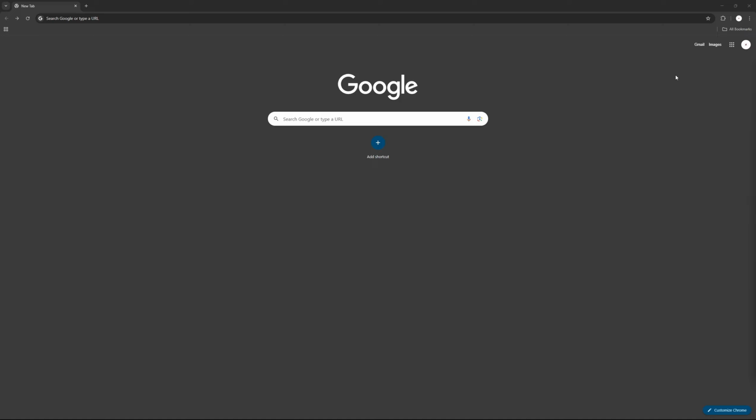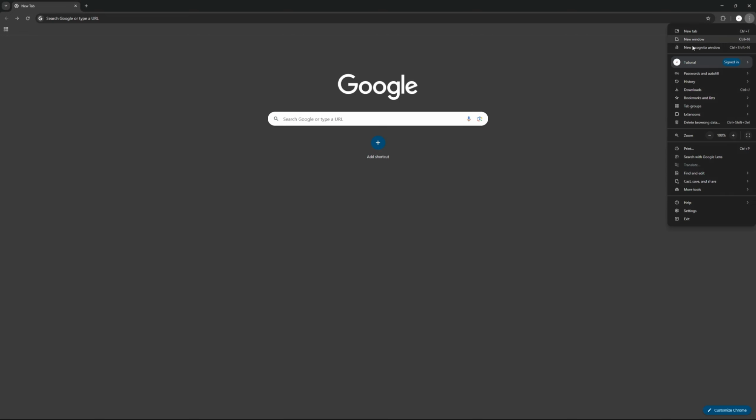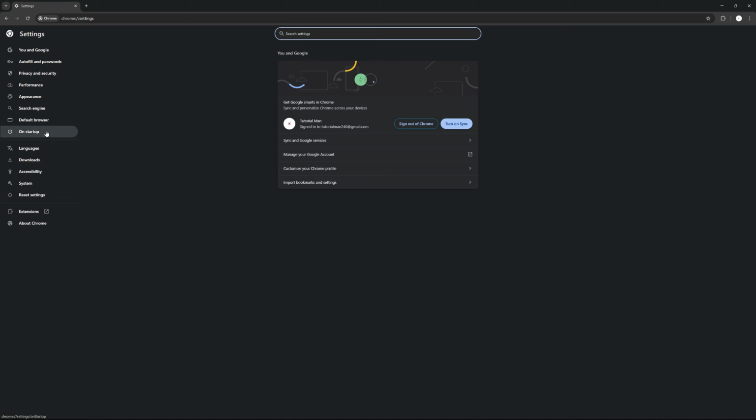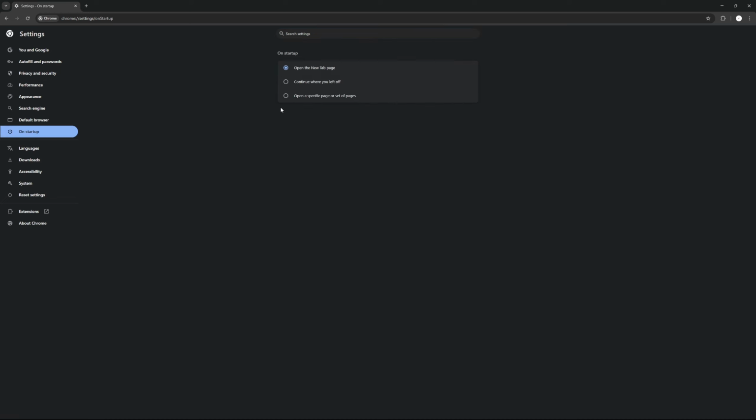So first of all, we're going to go into the three dots up here, then go to settings. Once you're here, you're going to go in the left corner and type in on startup, press on startup, and then you're going to open a new tab page, so the default one. Continue where you left off.